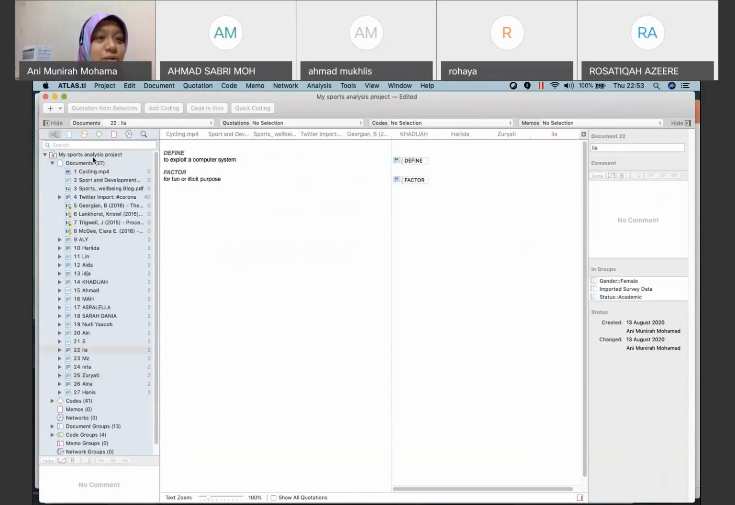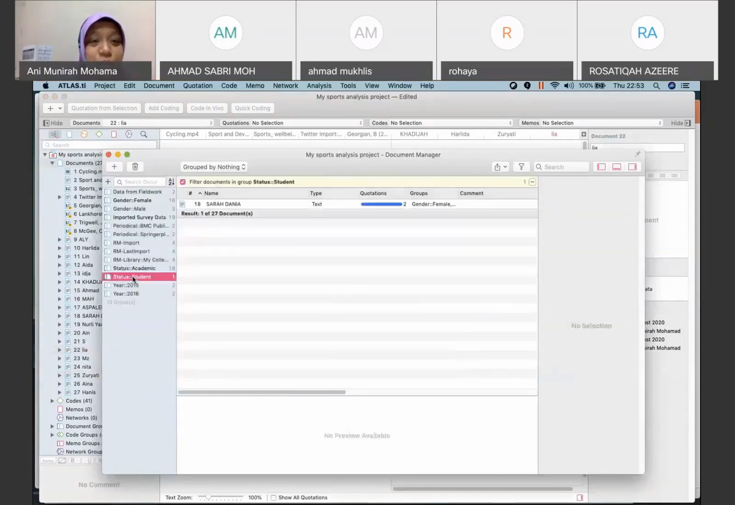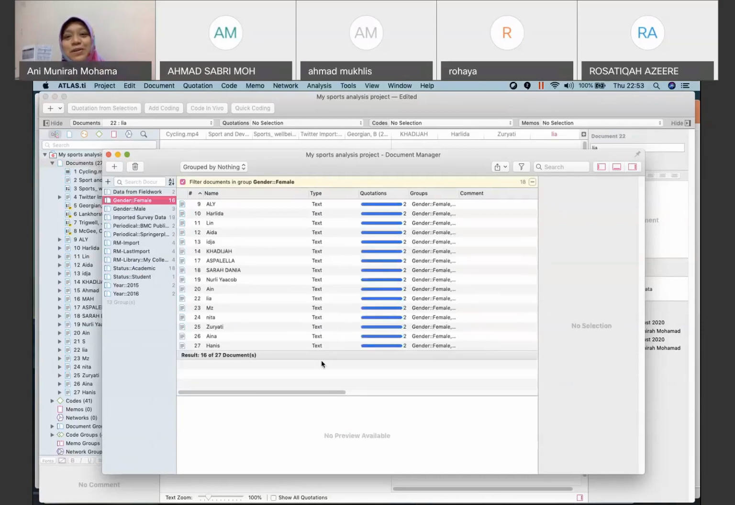So when I click on document manager here, I just want to show you. Now I can see one student, Sarananya. I can see also the academics who answered. Yeah, female, for example. Okay, all right. So I think we have covered basically everything that we want for the purpose of that.